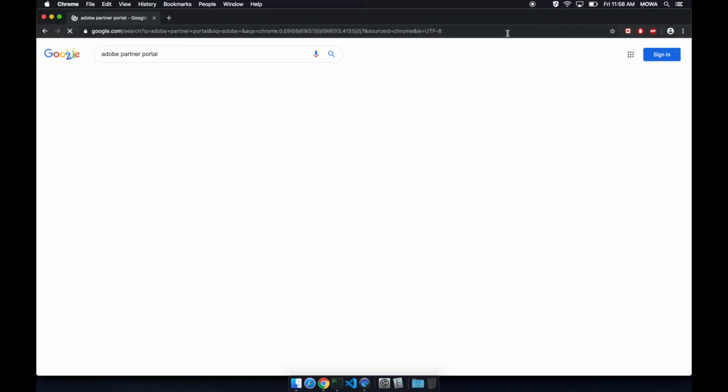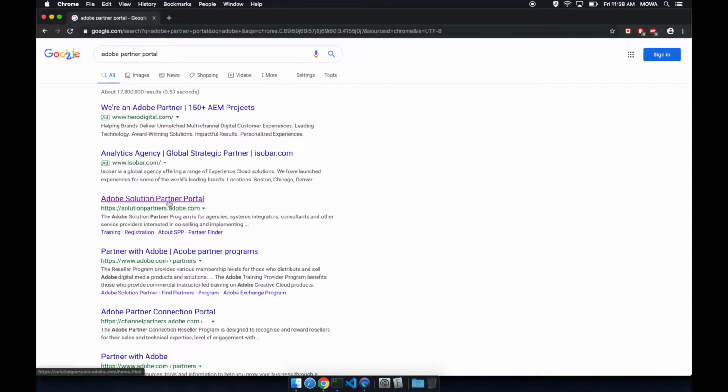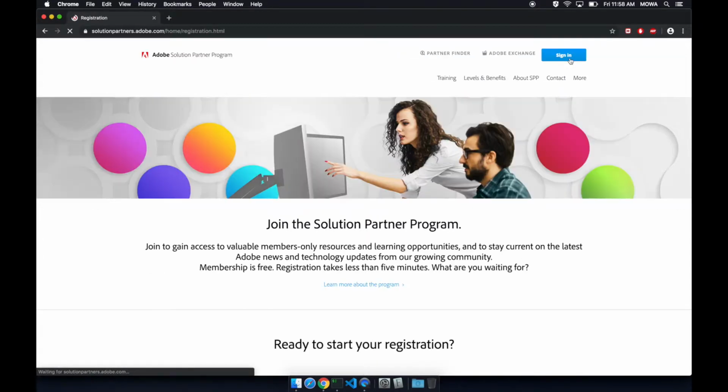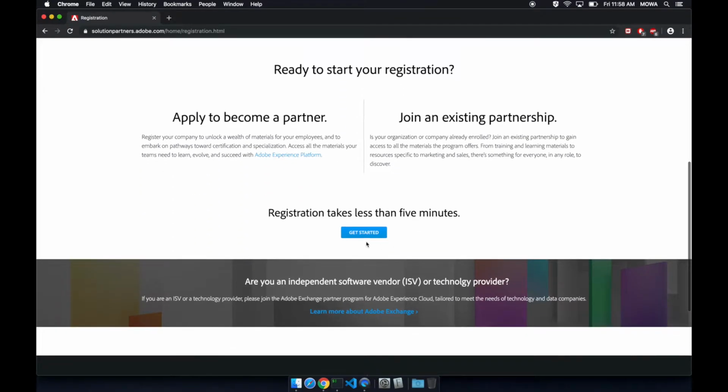Adobe Partner Portal, and then you can click on the Solution Partner Portal link here, and then it will direct you to a page where you scroll down, click on join now, scroll down a little bit and click on get started.